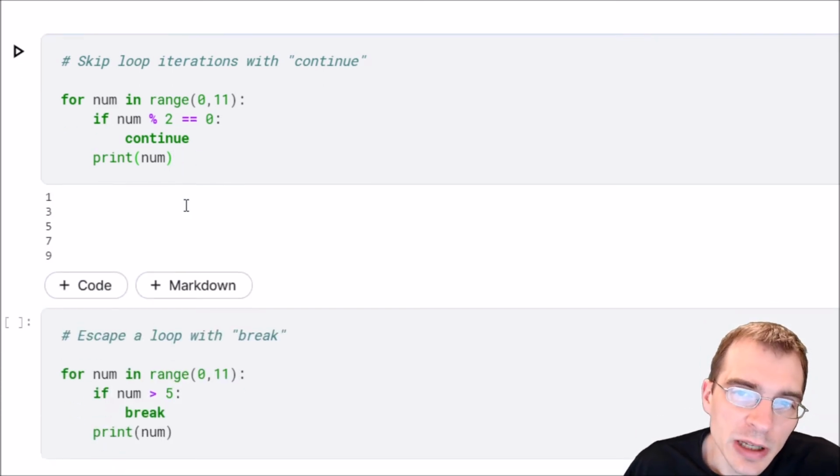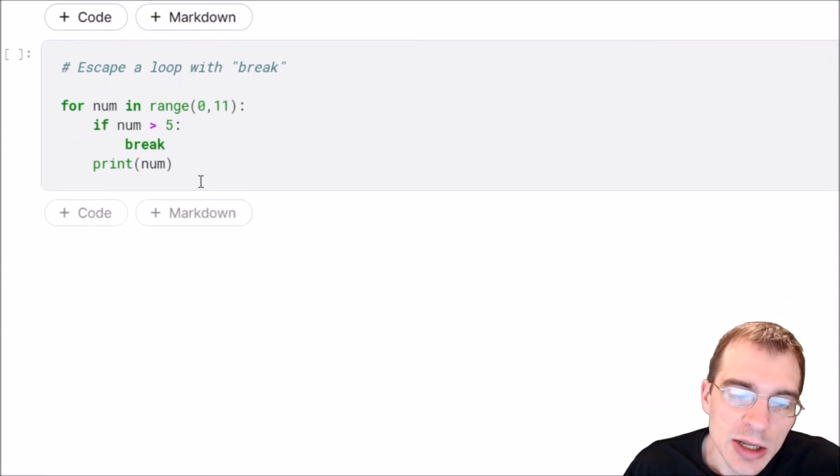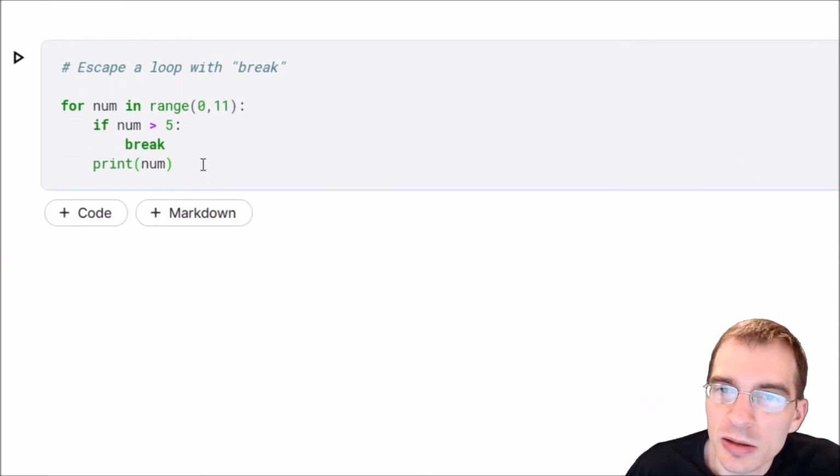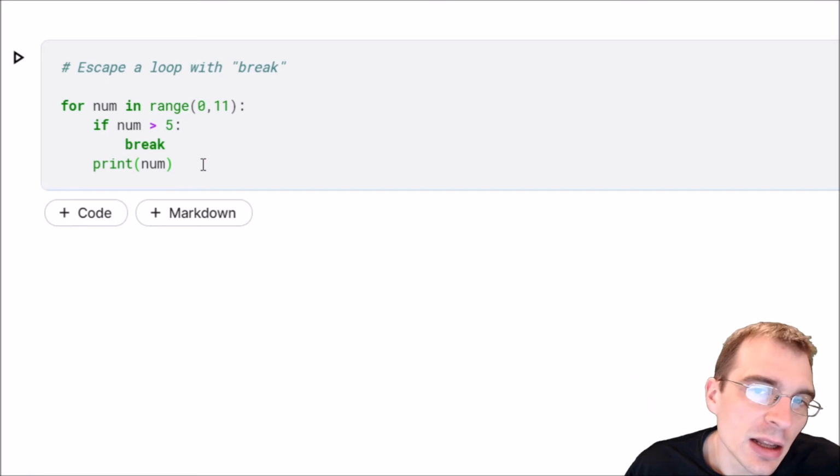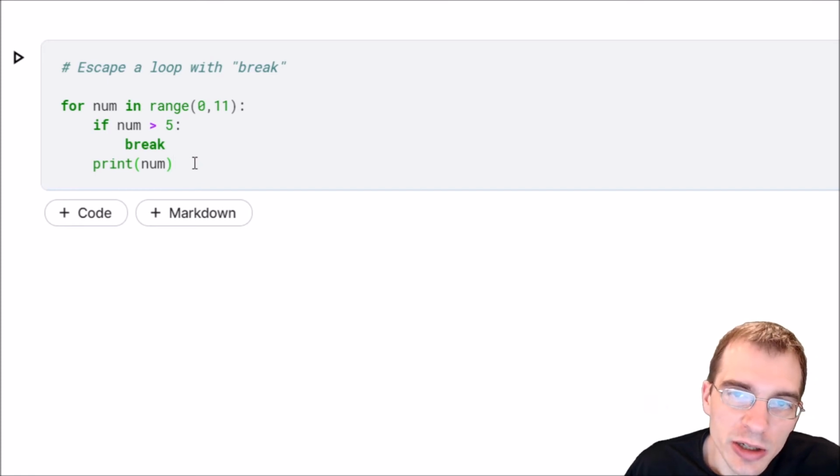And then one final thing you might want to do with for loops is to break out of the loop entirely before you actually get to the end of whatever structure you're iterating over. And you can do that with the break keyword. So we're going to do the same thing for num in range. We're looping over these same numbers, but we're going to put in this statement here that says if the number is bigger than 5, break.